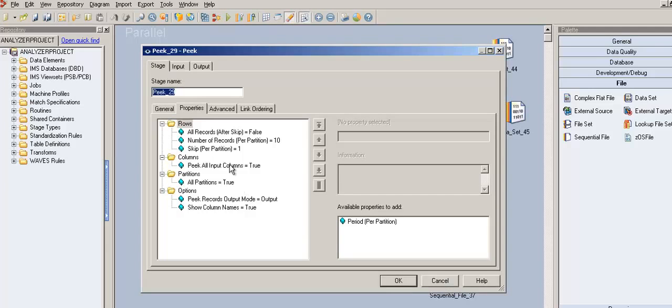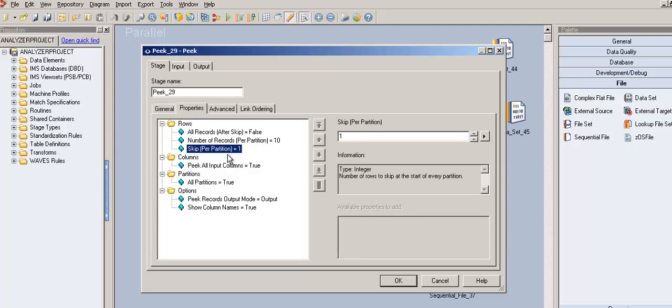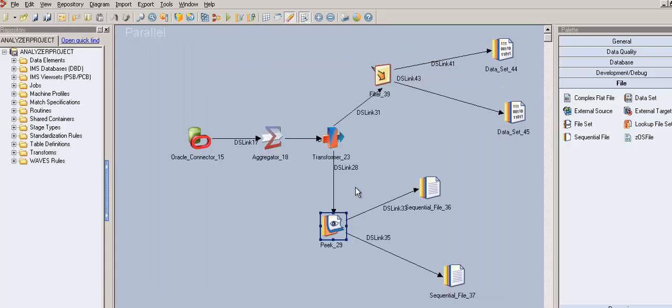Let's say I asked the peak stage to skip one row per partition. Before we had 3 rows in total, so one row will be skipped per partition: 2 rows on one partition and 1 row on the other. When I say skip one row per partition, the first partition which has 2 rows will have only 1 row now, and the second partition which has 1 row will be skipped completely.